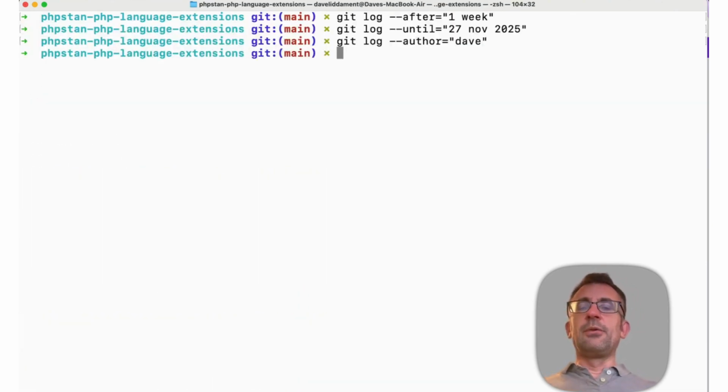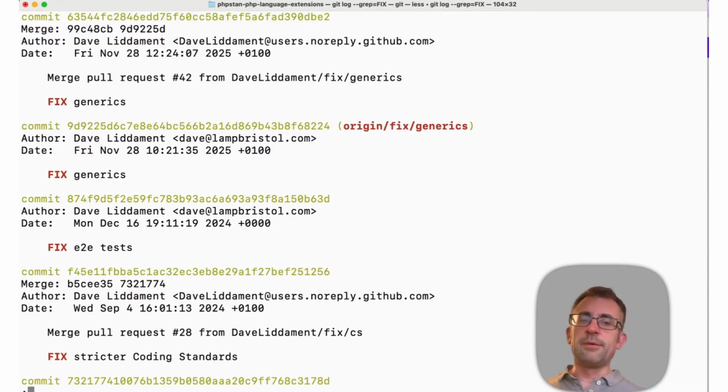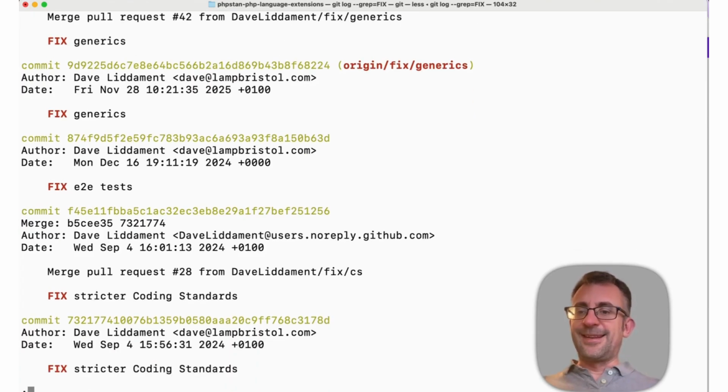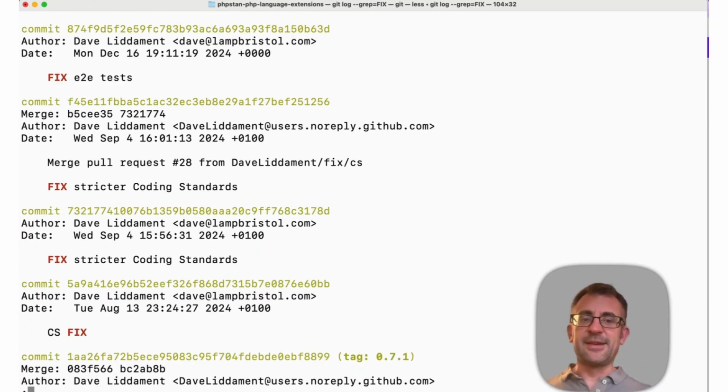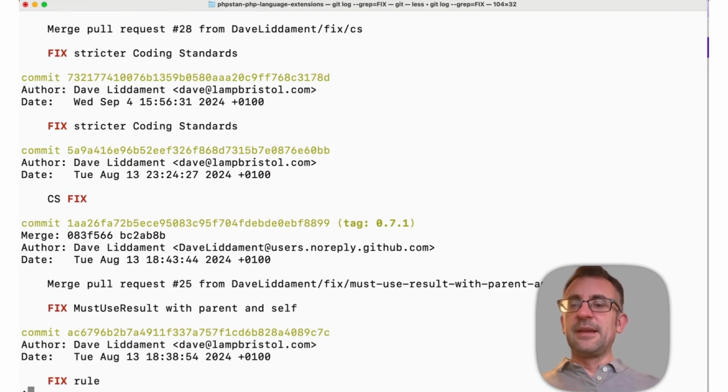And we can also grep the contents of the commit message. So we can do things like git log --grep=fix, and it's going to pick up all of the commits where somewhere in the commit message we have fix. So clearly I've made many bugs that need fixing.